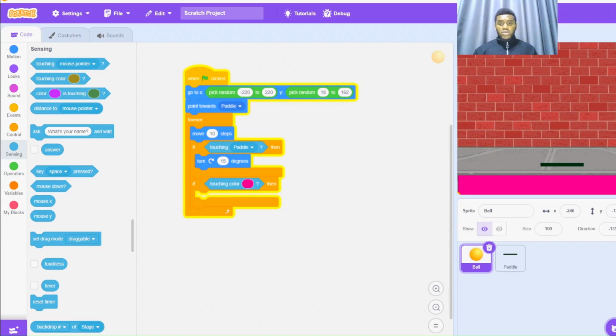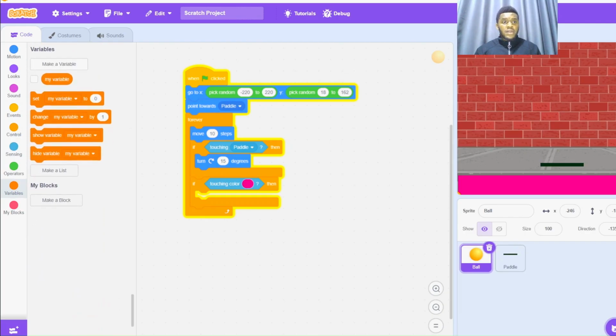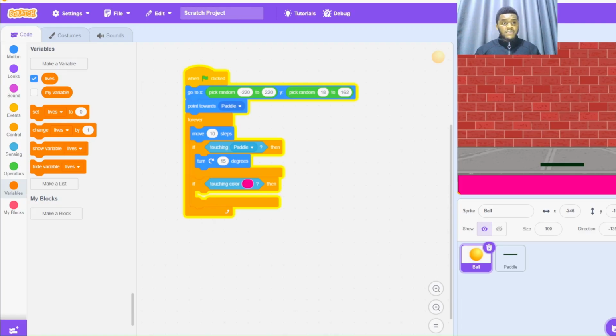So if touching color, what should happen? It should change lives, right? Like we said. So to do that, we have to create a variable called lives. Now that variable is going to hold the value of the lives at every particular point. So for this sprite only, good. So we have that. So we want to change lives.